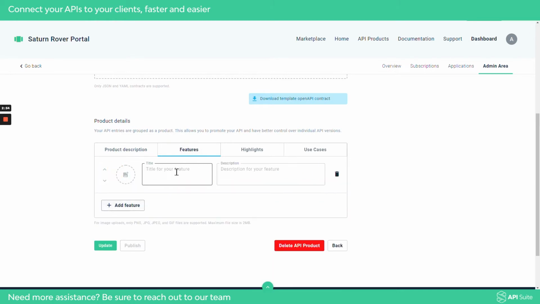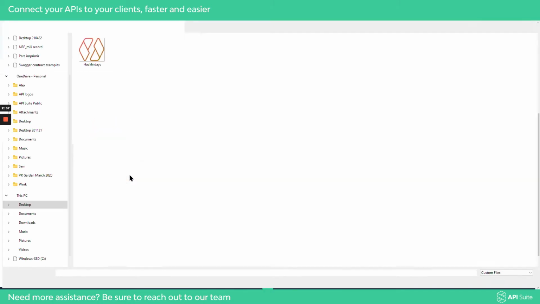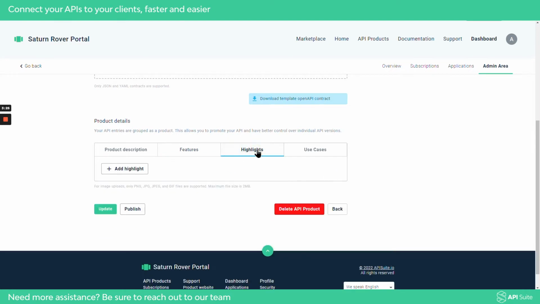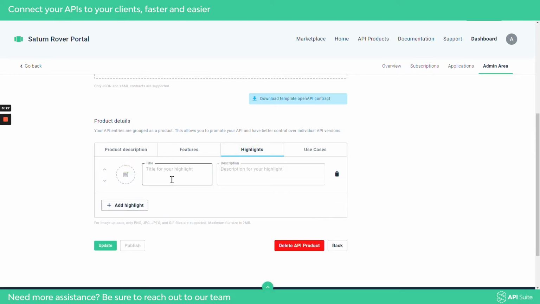Maybe with features, we'll add a little made up feature here. We'll give it a little logo or icon. We'll put some text in. And in this scenario, we can update the file, and that is actually added to the record. We can then go and do similar sort of process with adding a highlight.